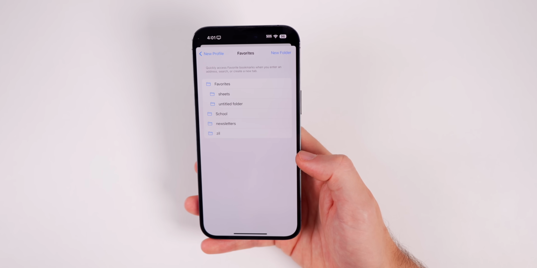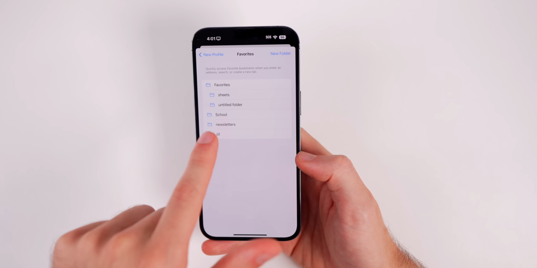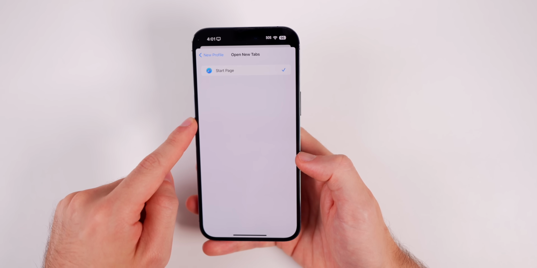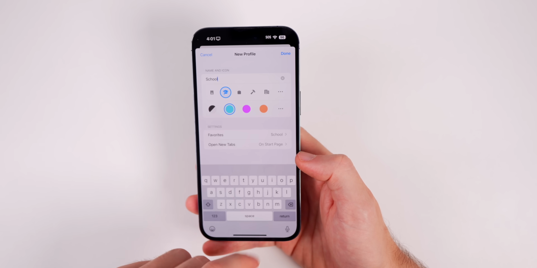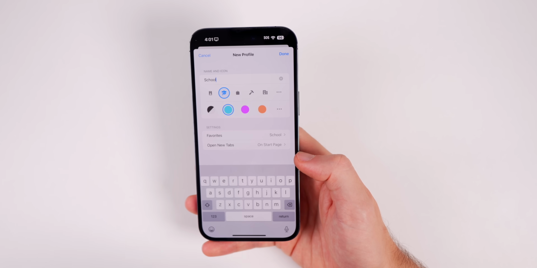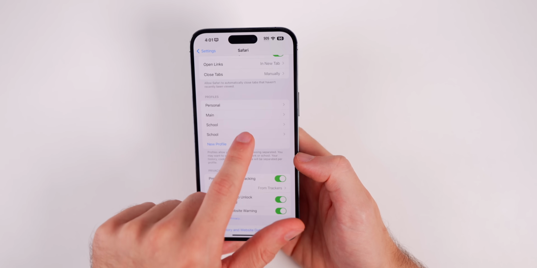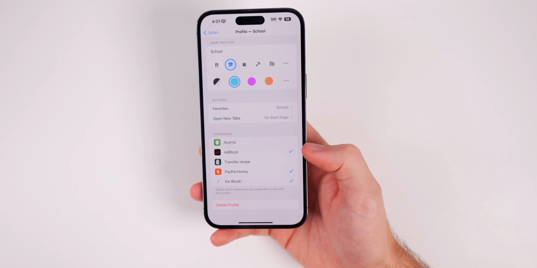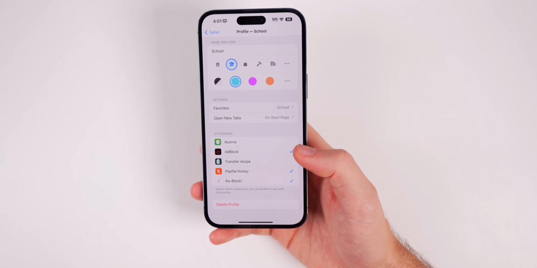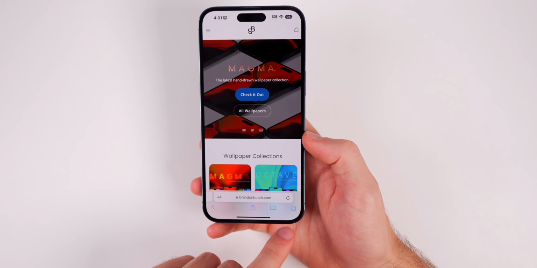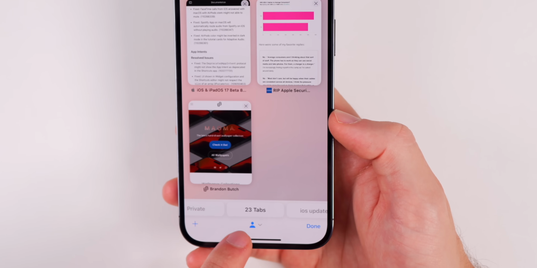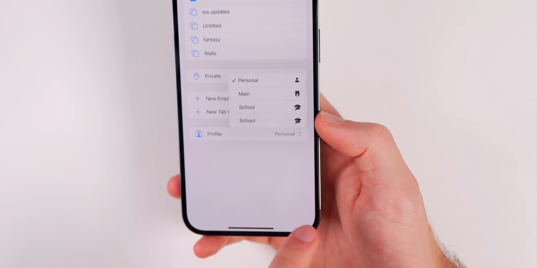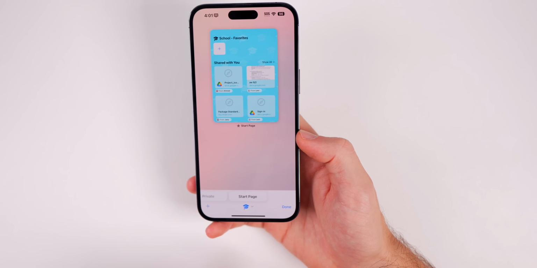You could change the favorites that are in the favorites bar in that specific profile. You could also open new tabs in a specific section, a certain page or the start page for that specific profile. And then when you tap on done and then go into it, you have additional options in here where you can enable or disable certain extensions for that specific profile. And when you go into Safari and then go to the window view, you will access those profiles by tapping that guy in the bottom. And down here at the bottom, you have profiles, and you can switch to one of those profiles very easily.